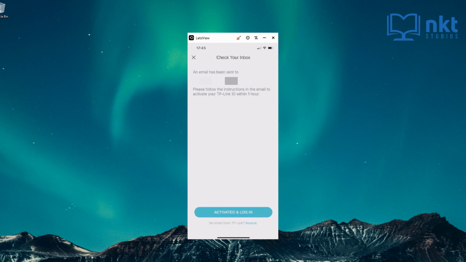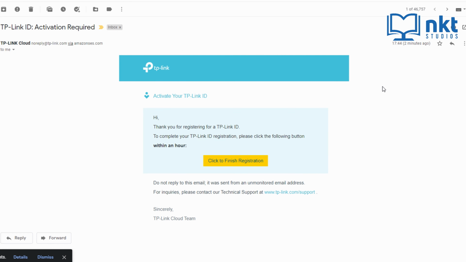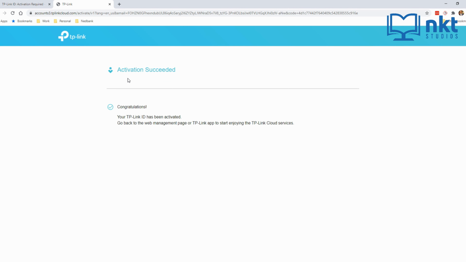At this point, they've sent an activation email to my email address, so I just need to go to my email and activate my TP-Link ID. So this is what the activation email looks like. I'm just going to click here, where it says click to finish registration. And as you can see here, it says activation succeeded.